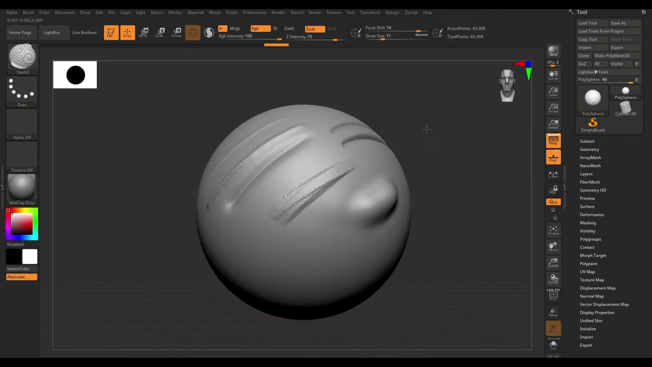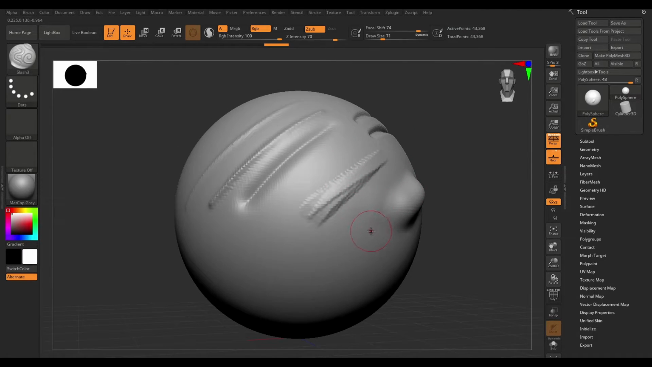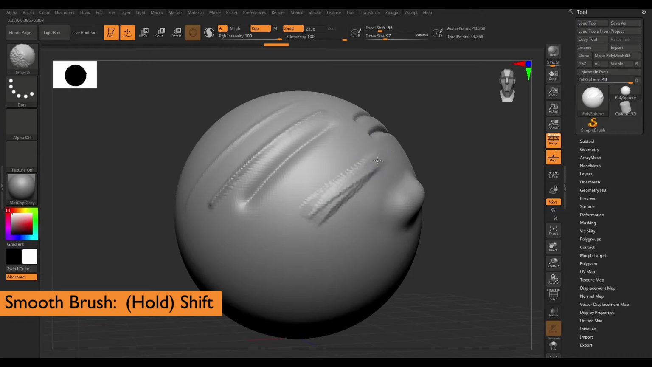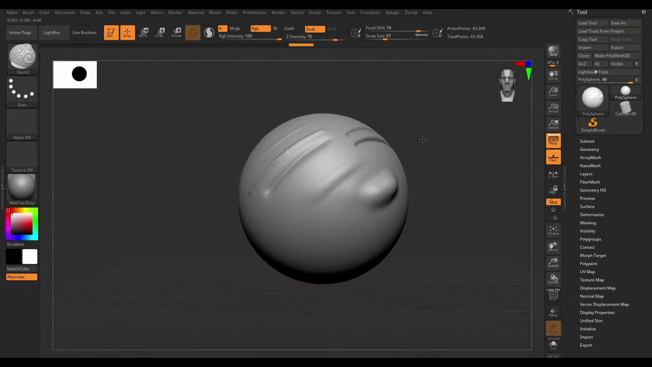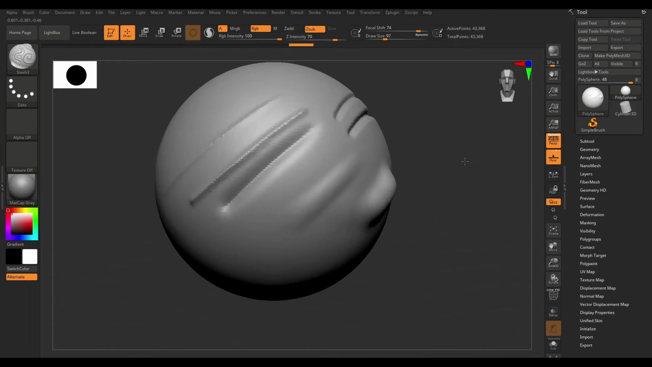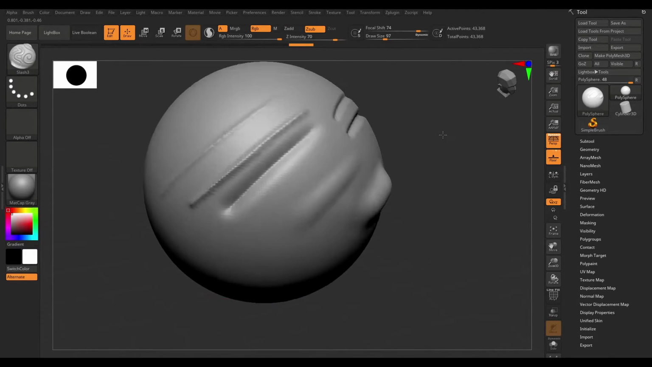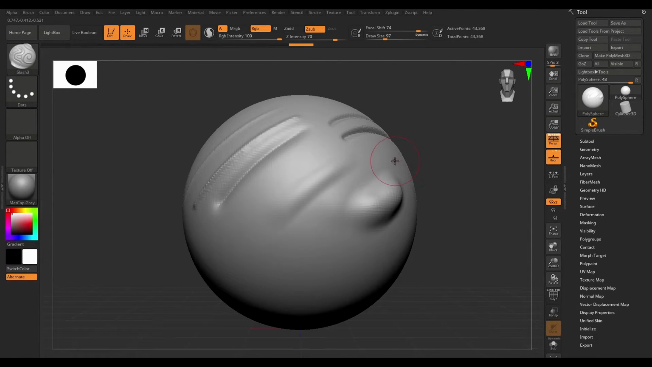And the other brush is the smooth brush, which I can simply access by holding down Shift. So right now you can see we have a regular brush here, and if we hold down Shift, it switches to the smooth brush. So that's pretty much all the brushes that I am going to introduce you to at this point, and these are mostly what I use for a lot of my sculpting.